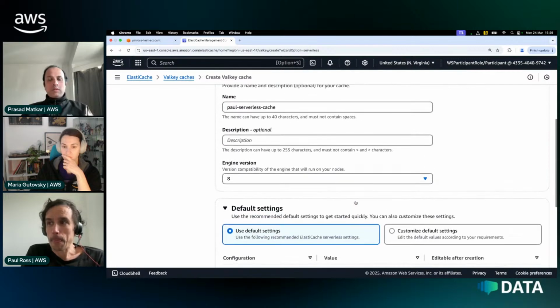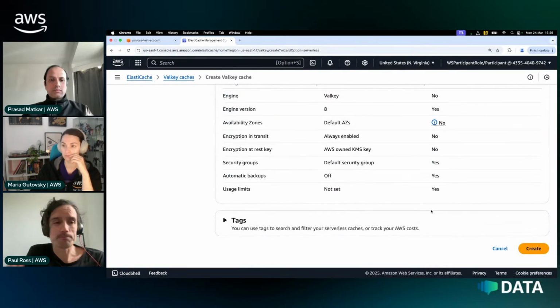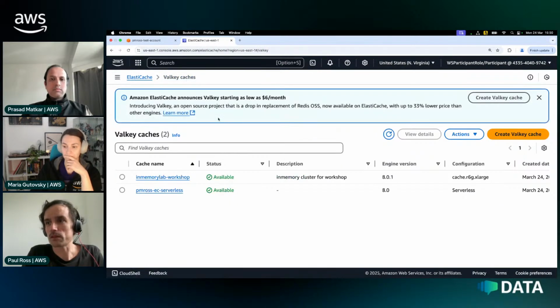So in this case, it's just going to deploy into the default VPC in this example, but there is a lot more configurability if you want it. And so you literally just click create and that will go and start creating that cache. I did create one earlier, which is running here.